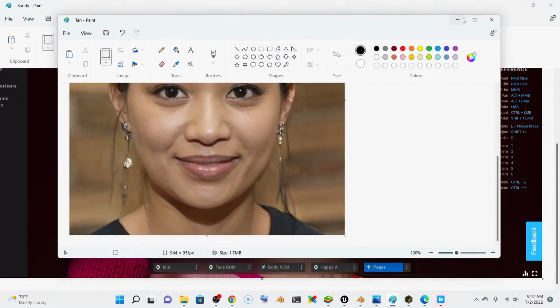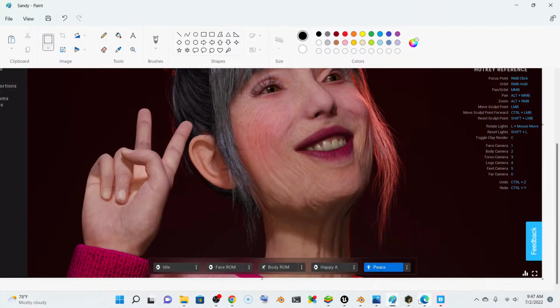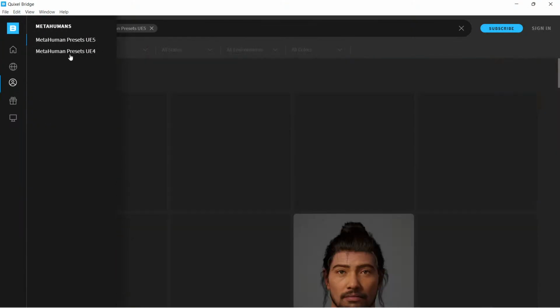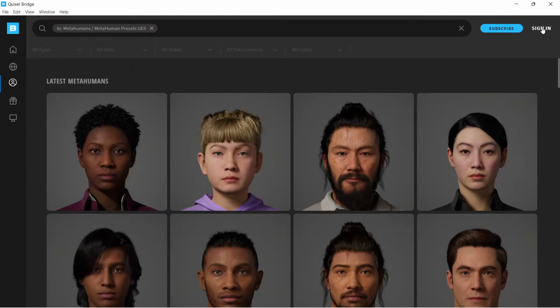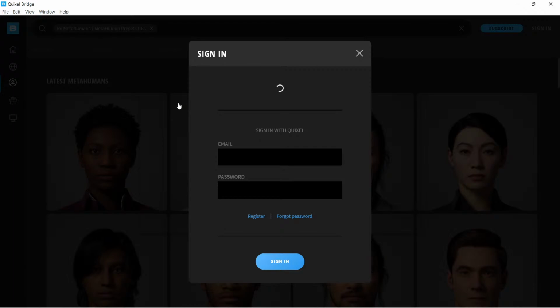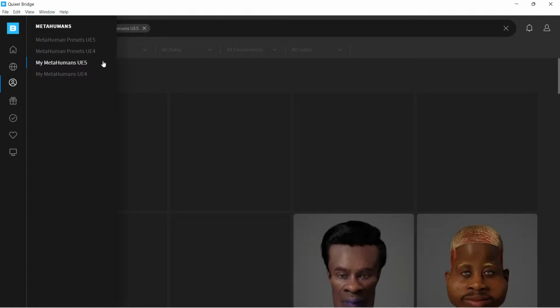This one isn't a 3D model that's being prepped to become one. And hold on, here we go. Quixel Bridge. So now it's done loading up. Let's see, I'm not signed in yet. So let me sign in. All right. Here we go.